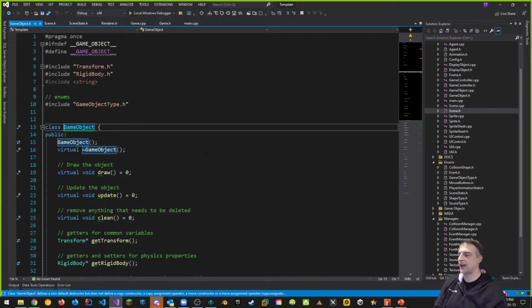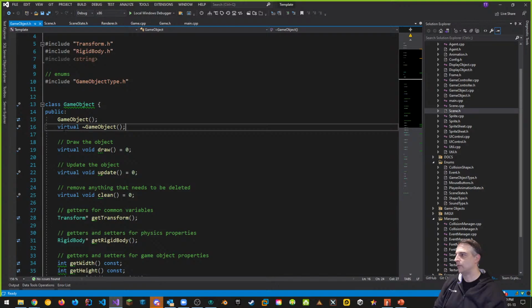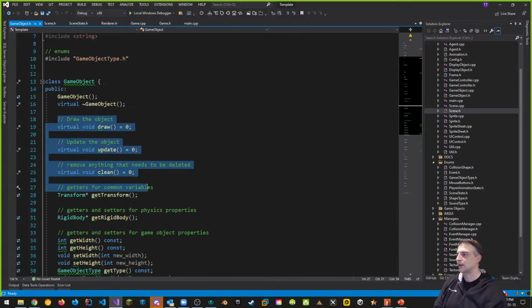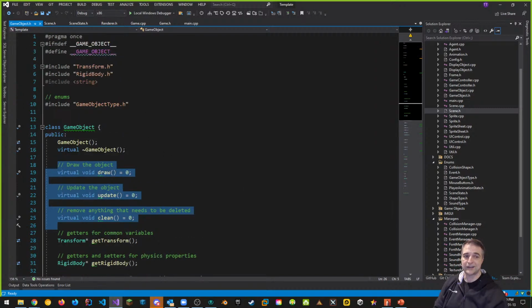abstract superclass. How do I know it's abstract? Well, we have a virtual destructor as well as several pure virtual functions. The draw, update, and clean functions are pure virtuals. If we have pure virtual functions and a virtual destructor, the class becomes abstract, right? Abstract classes cannot be instantiated, all right? They're just used as blueprint classes, like we said before.